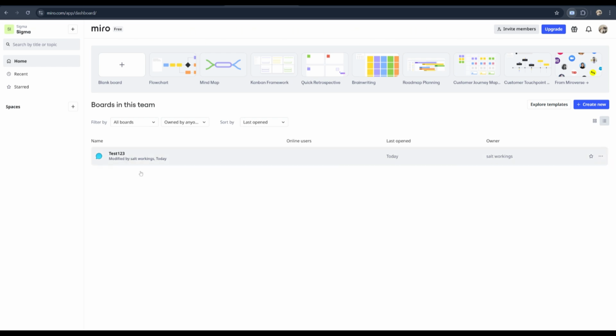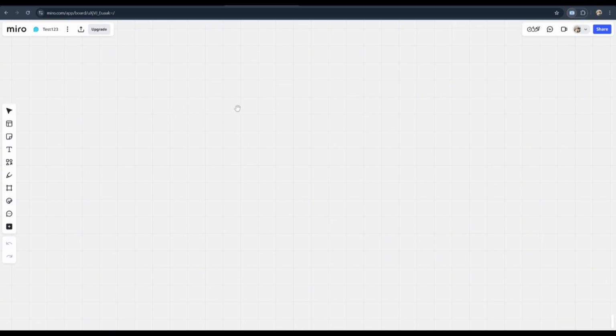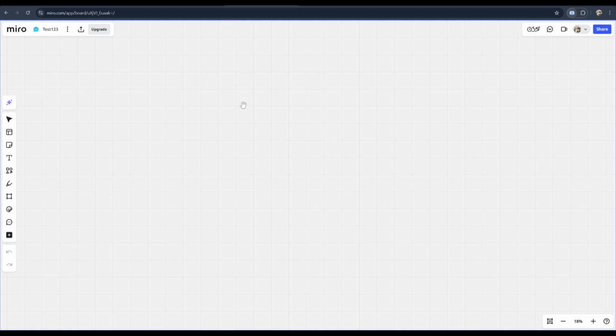Step 1. Let's start with navigation. Hold the spacebar and drag your mouse to quickly move around the board. Use the plus and minus keys to zoom in and out.